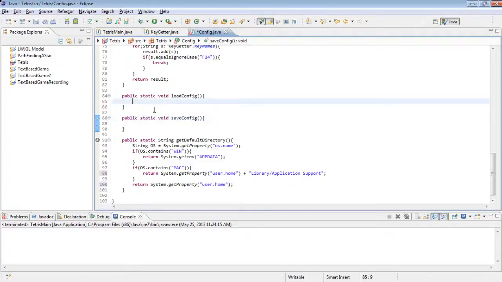Okay, so now we're going to create our config file. So File config equals new File. This is pretty self-explanatory. System.getProperty just gets a property of the system, but sorry if I didn't explain that too well. getDefaultDirectory plus slash Tetris, then the file config, slash Tetris slash config.